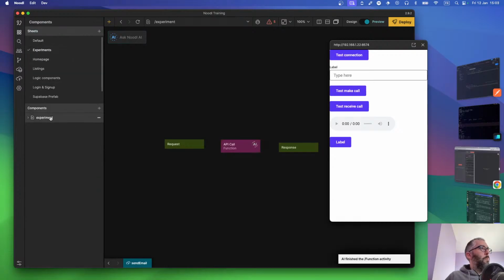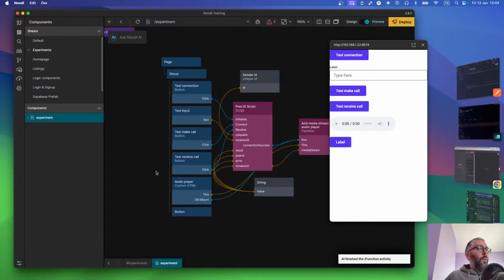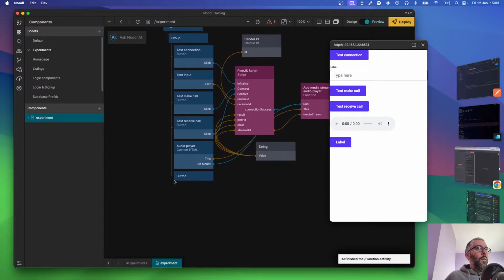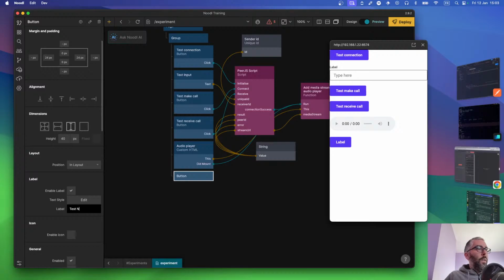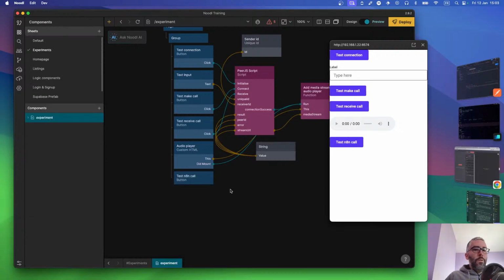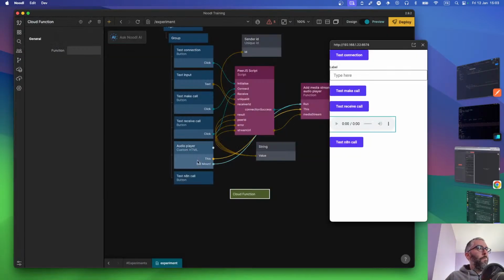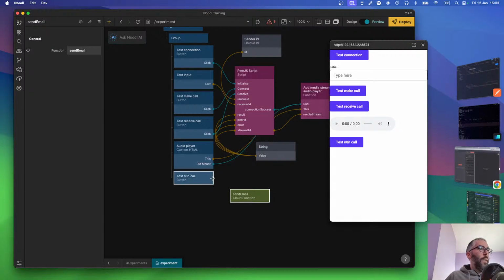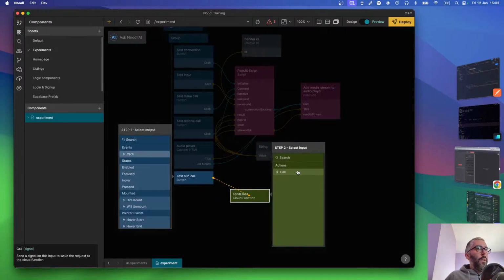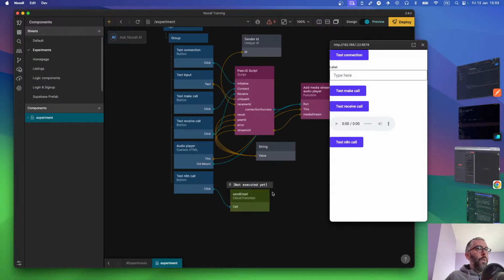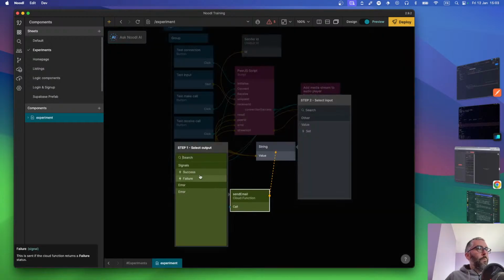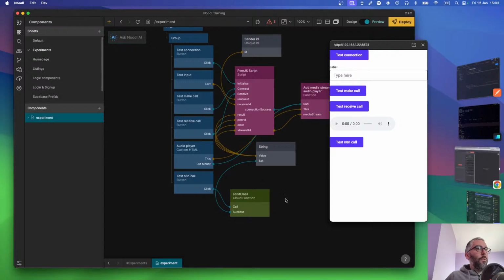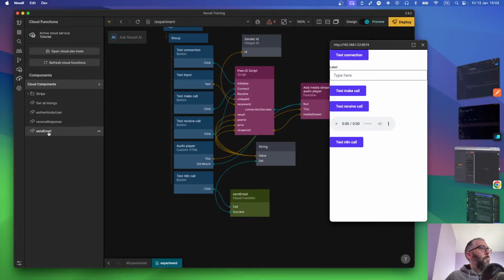I'm going to go to my experiments page, and this button is going to test the n8n call, and this is going to call our cloud function. It's going to be the send email function, which is not sending an email anymore, but we're doing it all for science, and if it's successful, it's going to set that string, whatever, just for fun.